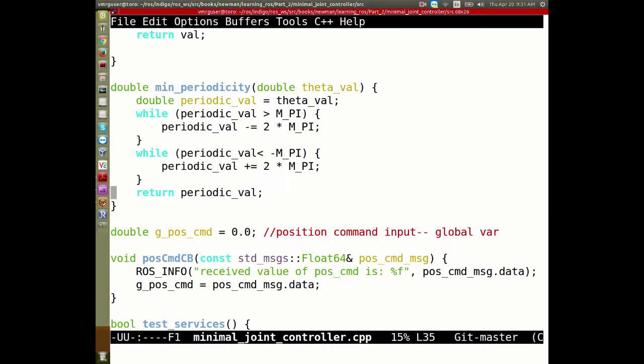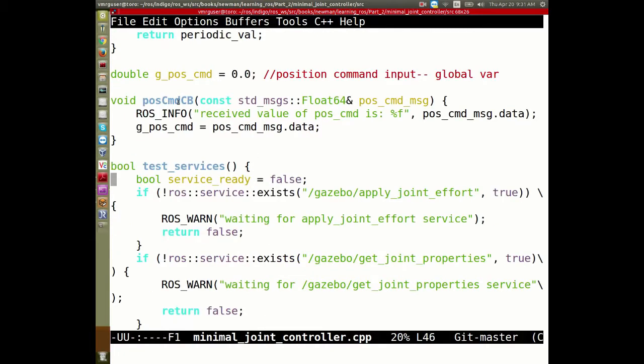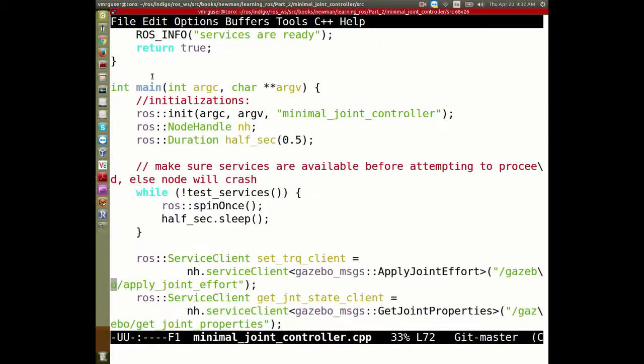Let me skip this periodicity for now. And here we're going to have a command, position command callback. And we'll get to that. Let's go to main maybe first to see how this is working. Initialize the node, have a node handle. We create a variable for a duration of 0.5 seconds. We have this function called test services.